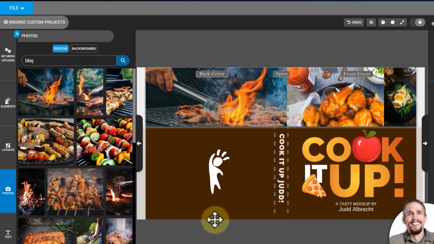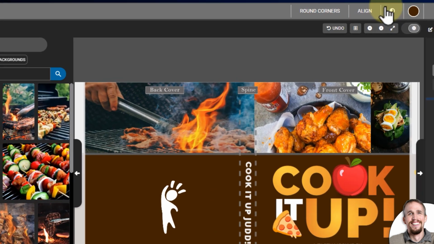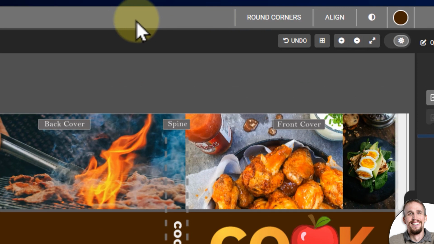And I'm going to change the background, the brown color. Just click on the brown background color and go up to the top menu bar and find the color selector right here.